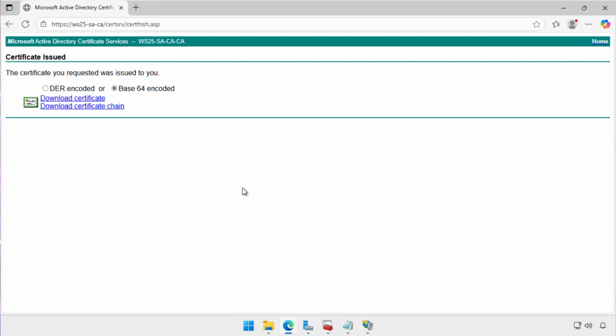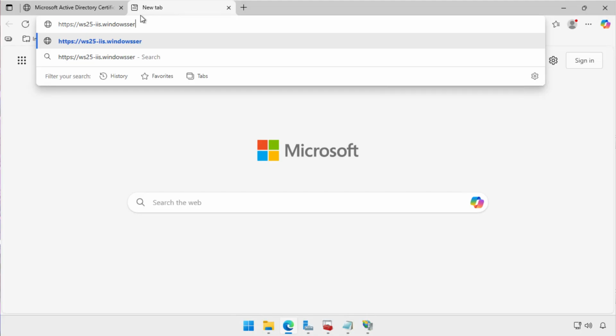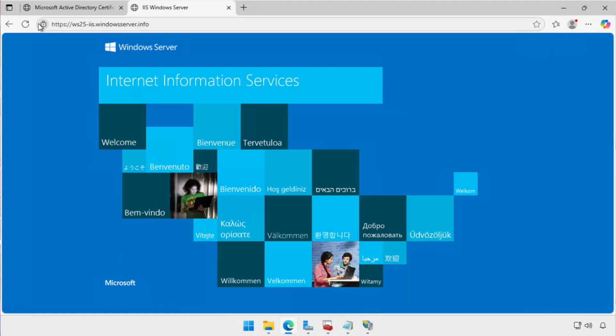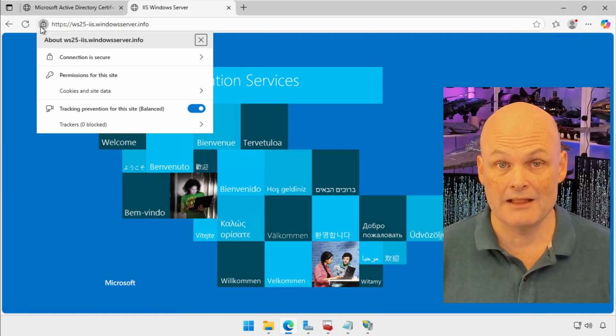Right, let's check it out. I open up Edge. I open up a new tab. I put in the URL with HTTPS and I can see I get the default Windows Server IIS page. I can click on the little lock and I can see that this is a secure connection. I can see the logo. The certificate has installed properly.